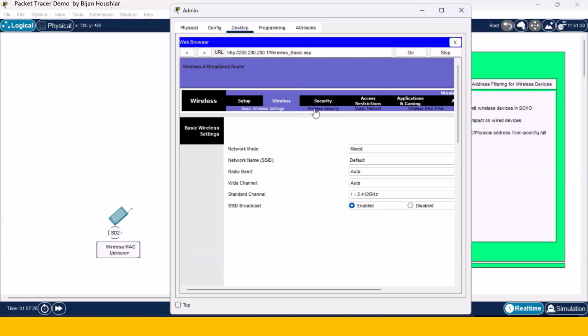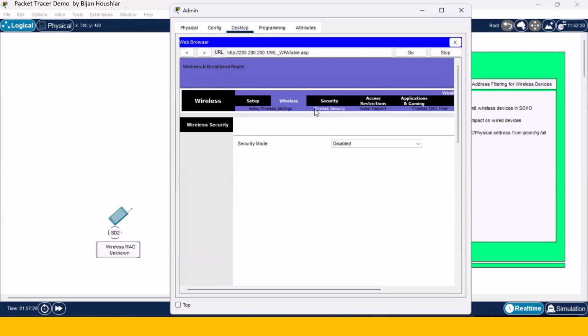As far as wireless security is concerned, security is disabled. I could go ahead and configure WEP, which is weak, or WPA personal, which is weak. I can configure WPA and WPA2 personal. I cannot configure WPA enterprise. For that, I need a RADIUS server. I cannot configure WPA2 enterprise. I kept it disabled for this activity.